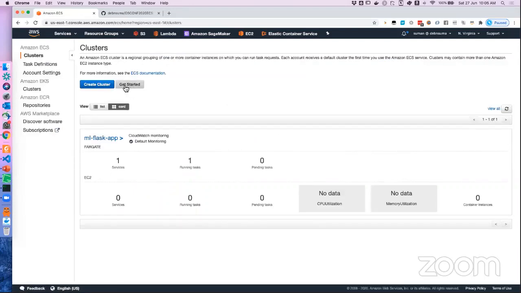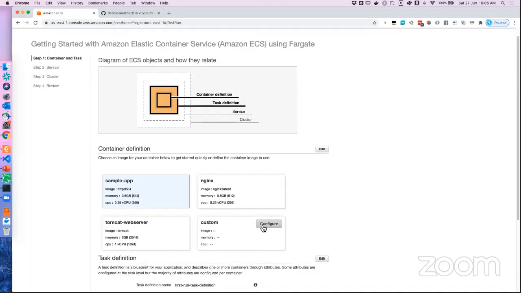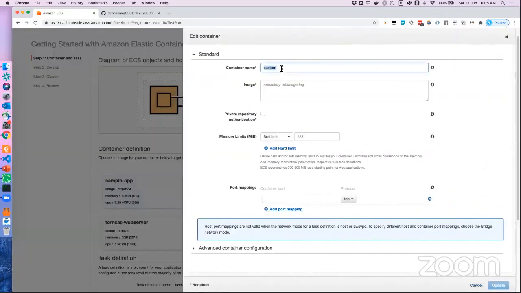I want to show you something that is more intuitive. So we will click on get started, and the first thing you need to define is the container definition. This is what we have seen in the presentation a moment back. Here you need to define what image you need to use for your container and what the port is. We will click on configure and give some name, let's say Flask container, and we can give the repository ID. This is the ID of the image we just copied, which we got when we pushed the image to our repository. We want to open port number 80, and we can just click on update.